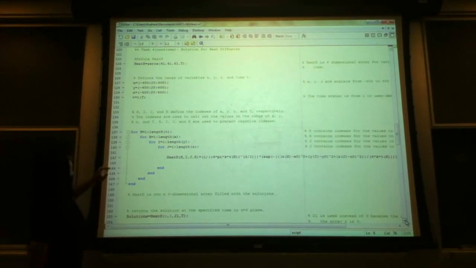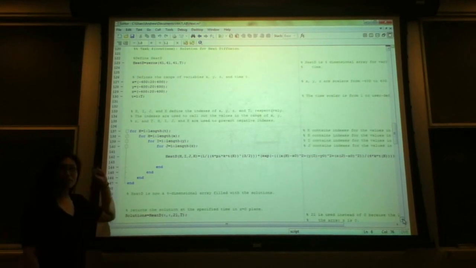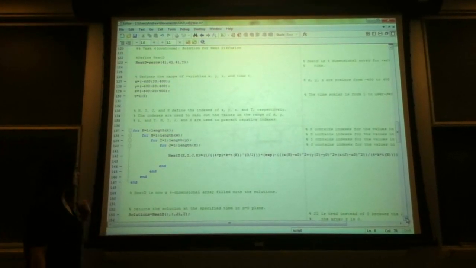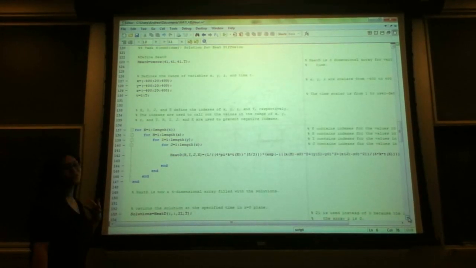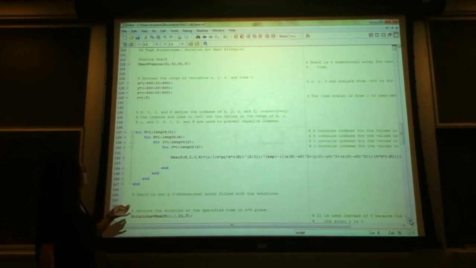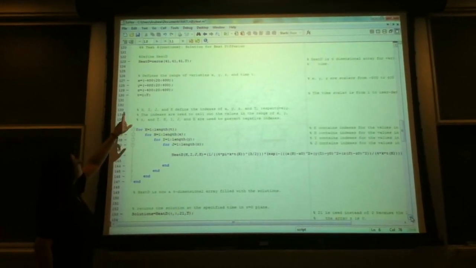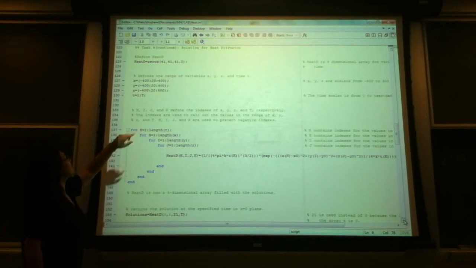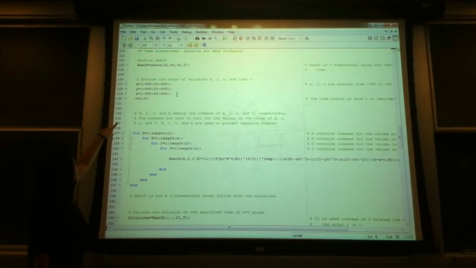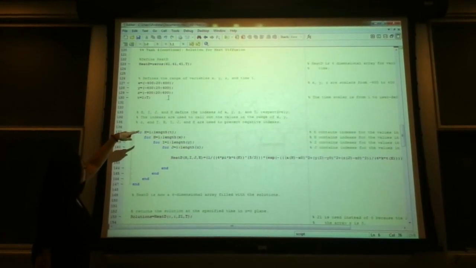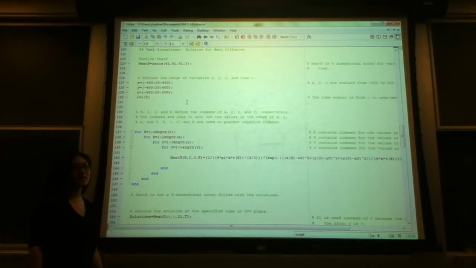So in task 4, we first define the solution array heat D, and it's a 4-dimensional array for the indexes x, y, z, and time t. So it's 4 dimensions, 41, 41, 41, and t. That's how big the t array is. And so we define x, y, and z, and t. So x, y, and z is from -400 to 400 in 20-point intervals, and t is just 1 to the end time that the user picked.